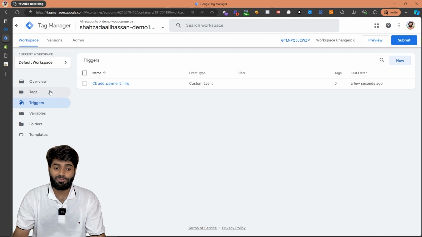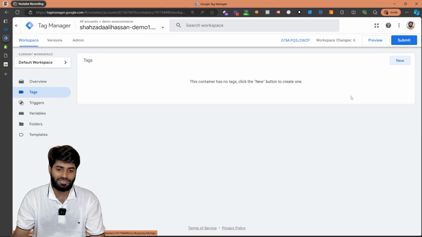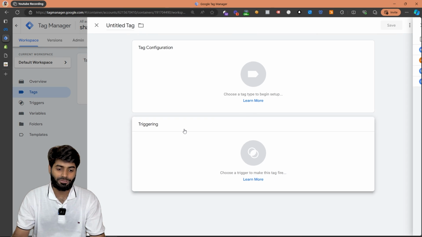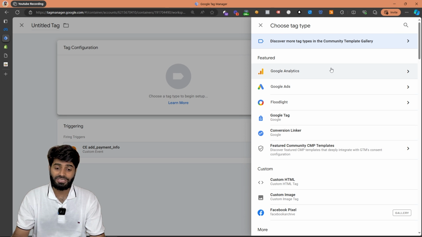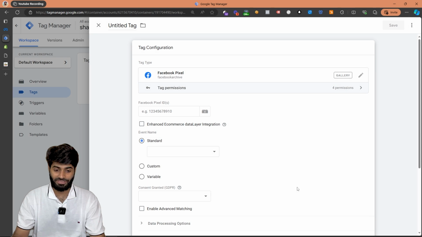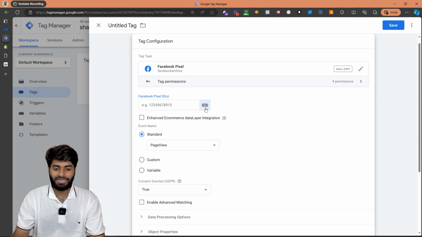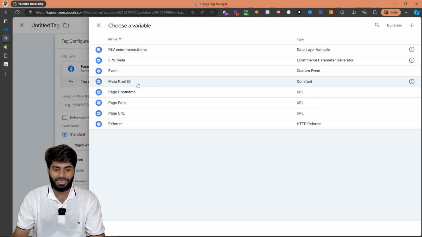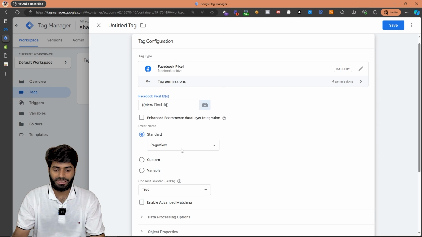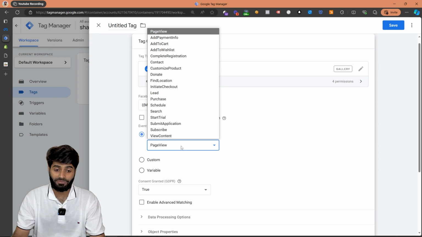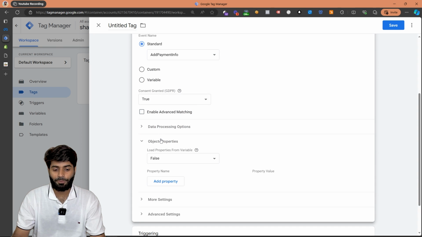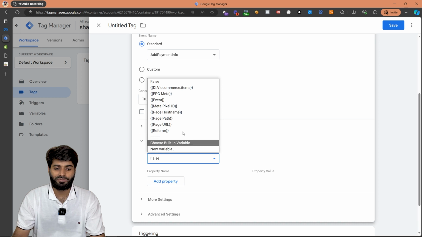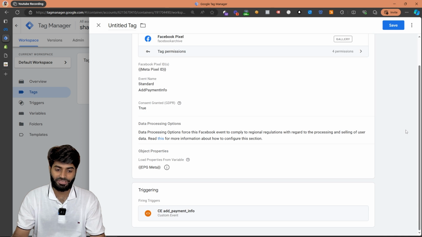Now we are in a position where we can create the tag that will capture this event. So let's click on new and go to the triggers and select add payment info. And under the tag configuration, let's select the Facebook pixel tag that we just created. Let's add the Facebook pixel ID through the constant variable that we have added. So let's select this one. The name of the event is going to be AddPaymentInfo. So let's select AddPaymentInfo. Scroll down to the object properties and load a variable, which is the EPG meta parameter.